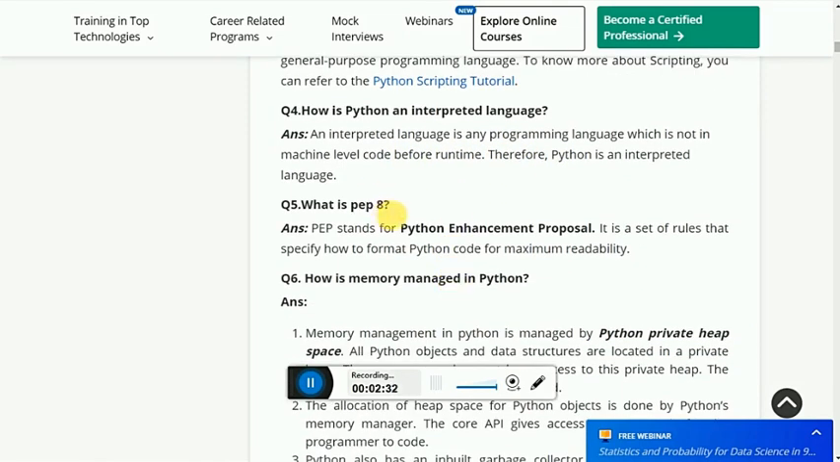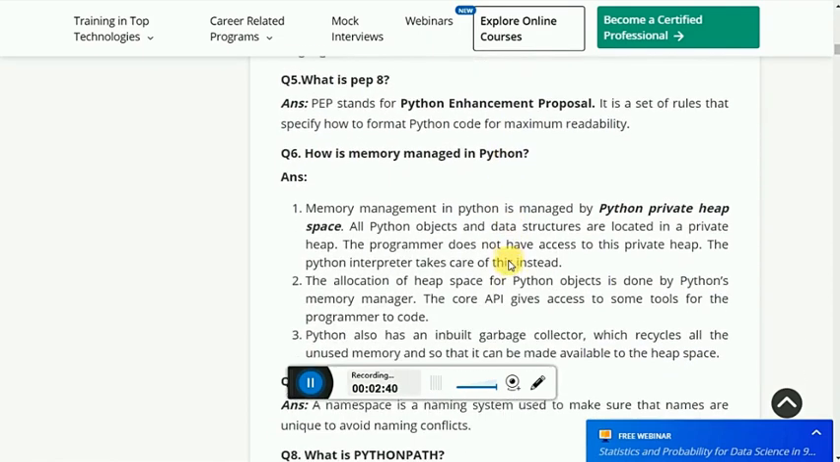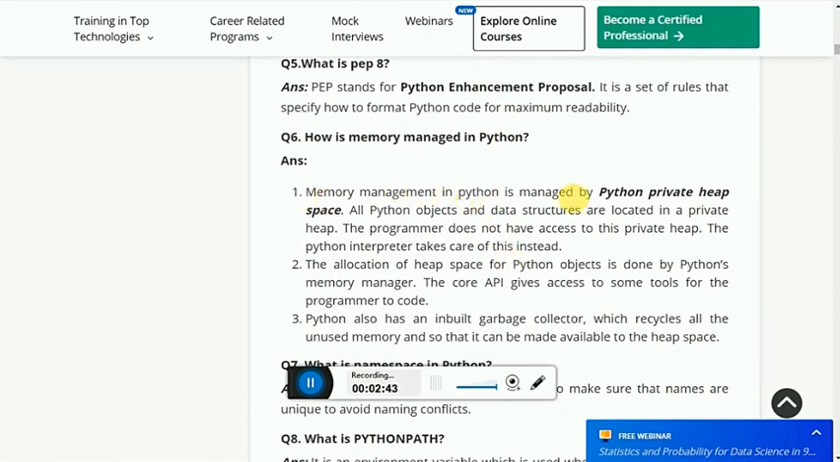What is PEP 8? PEP 8 is a Python enhancement proposal. It is a set of rules that specify how to format Python code for maximum readability. How is memory managed in Python? Memory is managed in Python using the Python private heap space. Python also has an inbuilt garbage collector which recycles all the unused memory. The Python private heap space is generally handled by the garbage collector.